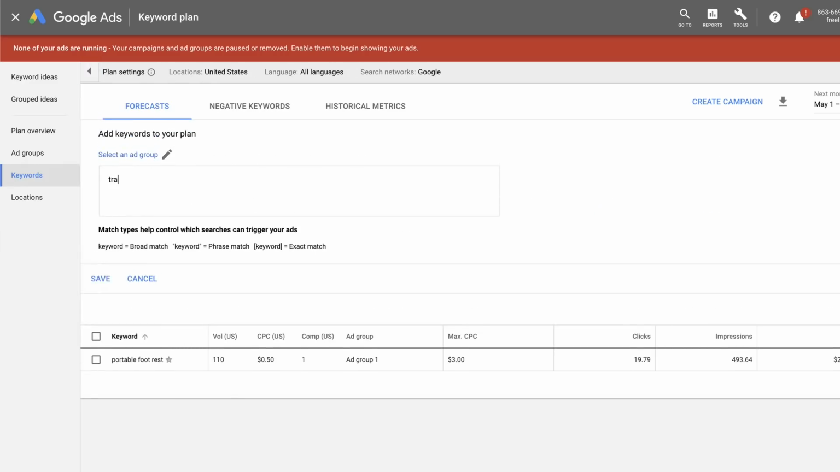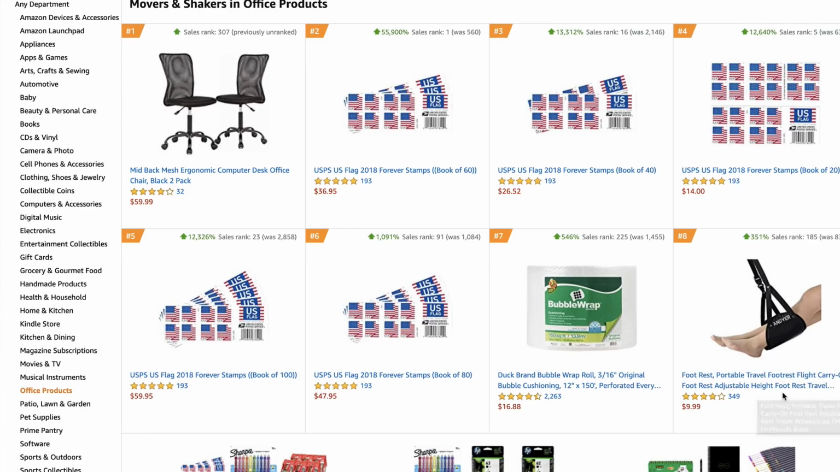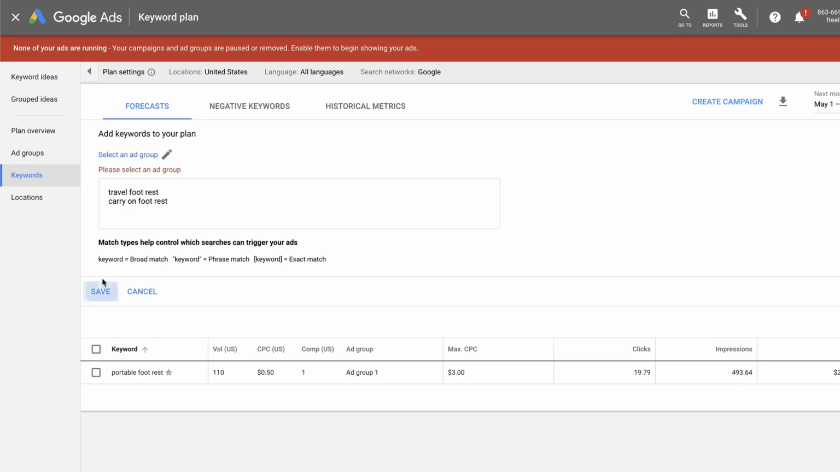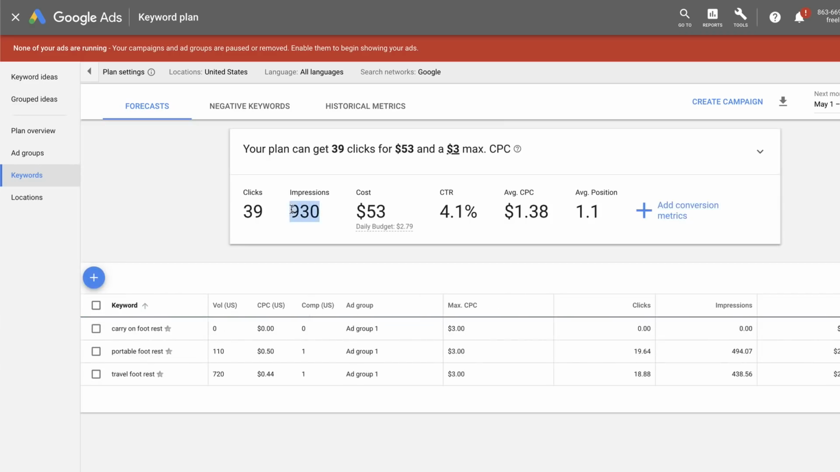So here let's do travel footrest. I've never searched for this product, so let's also try carry on footrest. Let me just type that on as well. Basically I'm going to try out all these keywords. So now what I've got is 930 impressions coming. Decent enough, 1000 impressions. That's the amount I told you, about 1000 impressions. So that's good enough. It does meet our criteria right there, but it does not end here.